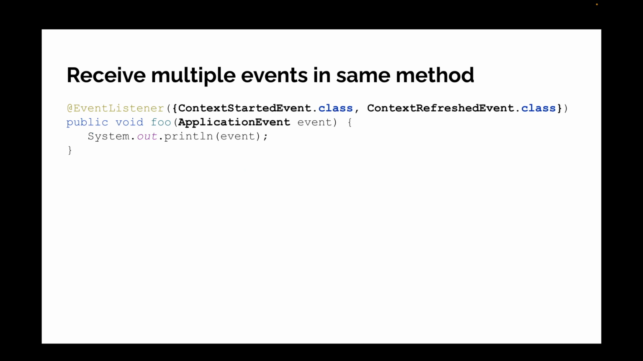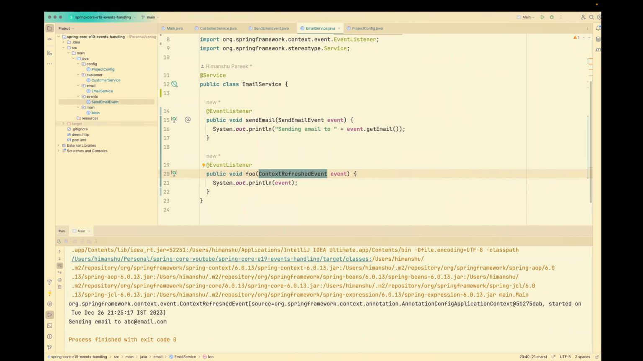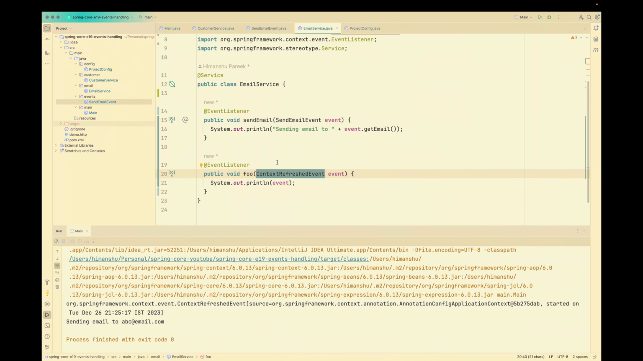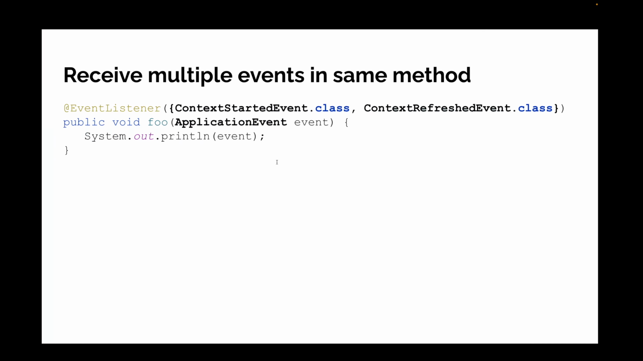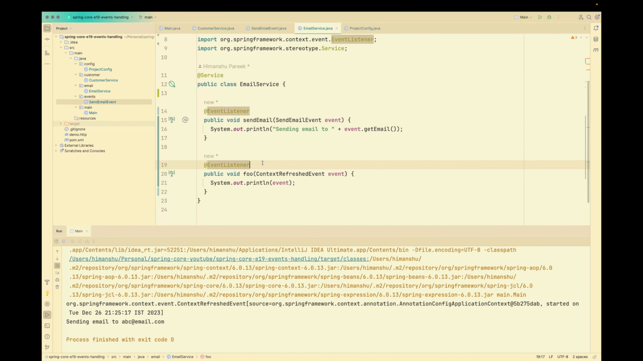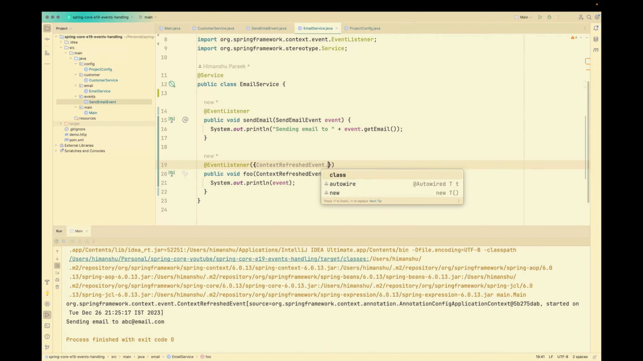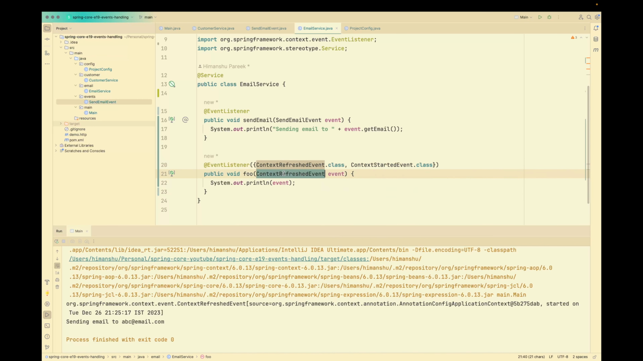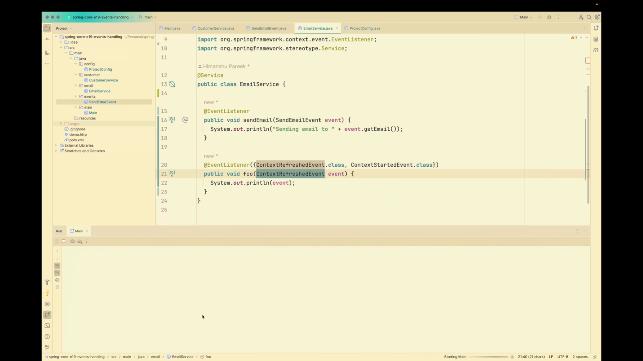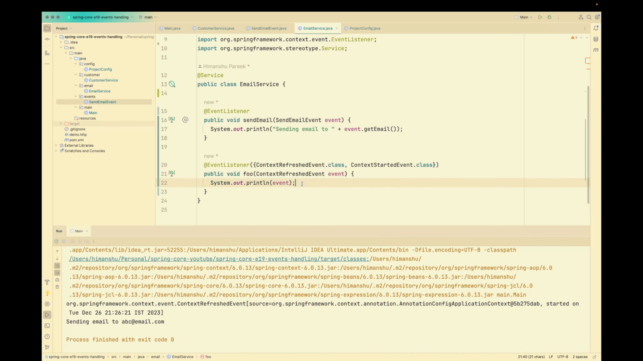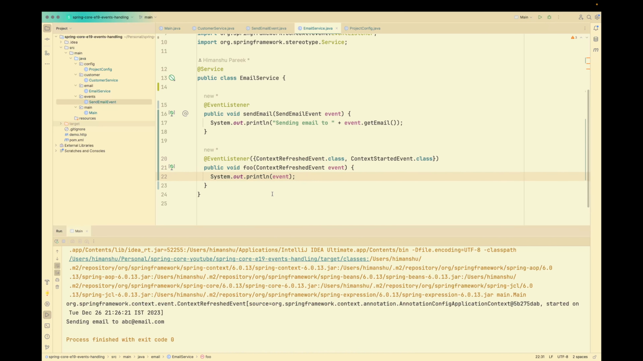Now we can receive multiple events in the same method as well. For example, here we want to listen for ContextRefreshedEvent as well as ContextStartedEvent. So we can do that. We can just give it an array, which will be the types of events which we want to listen for. So I want to listen for ContextRefreshedEvent.class and ContextStartedEvent. If you try to run it now, it's working, but only because we have not fired any ContextStartedEvent.